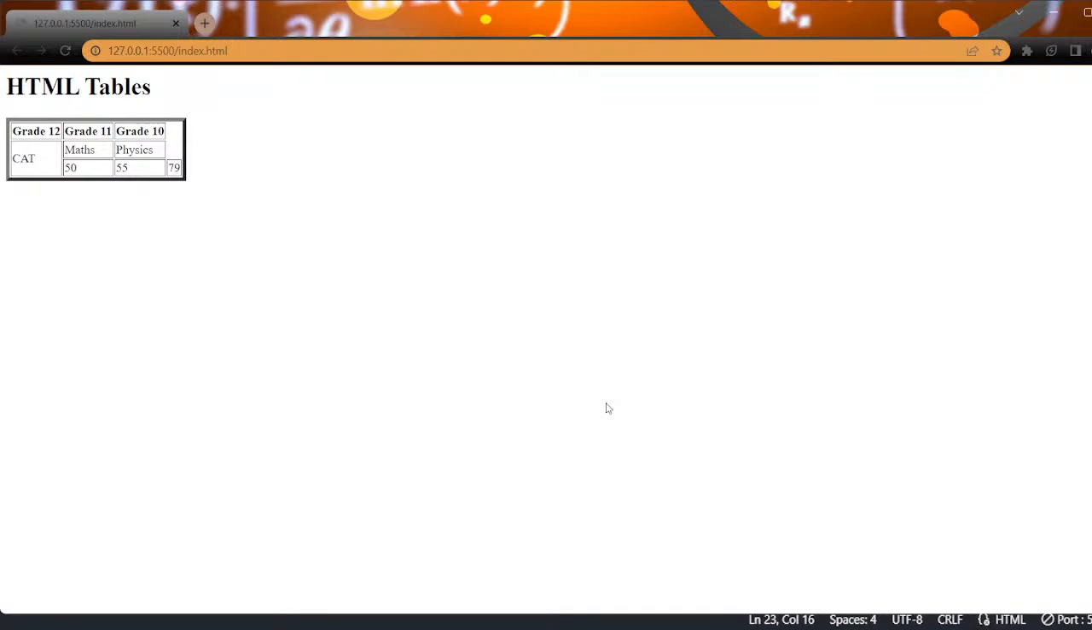Okay. So what did you do here? Here was spanning the row. We had grade 12, grade 11, and grade 10, right? Grade 12, grade 11, and grade 10. Then under grade 12, we had cat, right? Cat. Then under cat, we had 50.